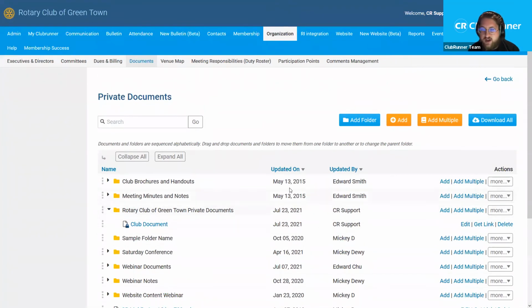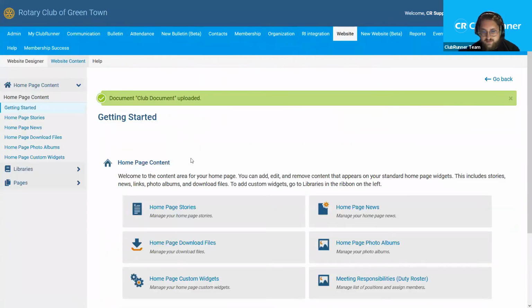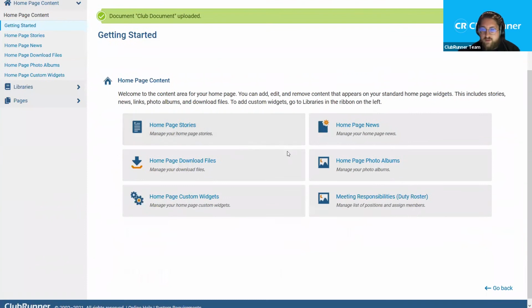Next, we can show you how you can upload a download file to your club to share with visitors to your website. Let's go back to our website content. So in the top blue navigation bar, click on Website, and then Website Content. And from here, along under homepage content, simply go ahead and select homepage download files.